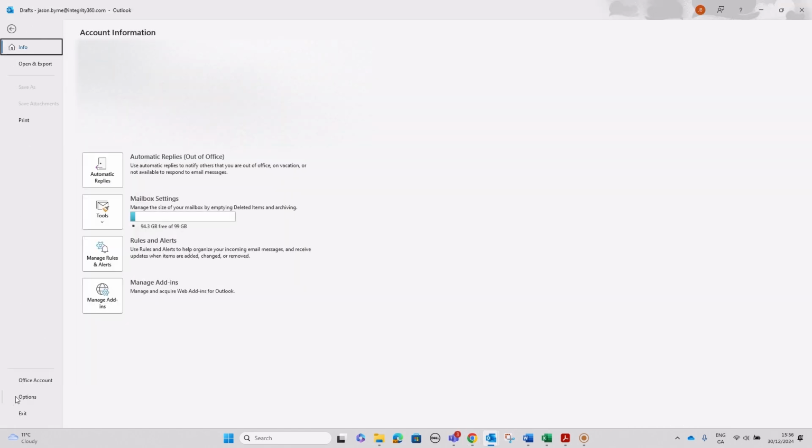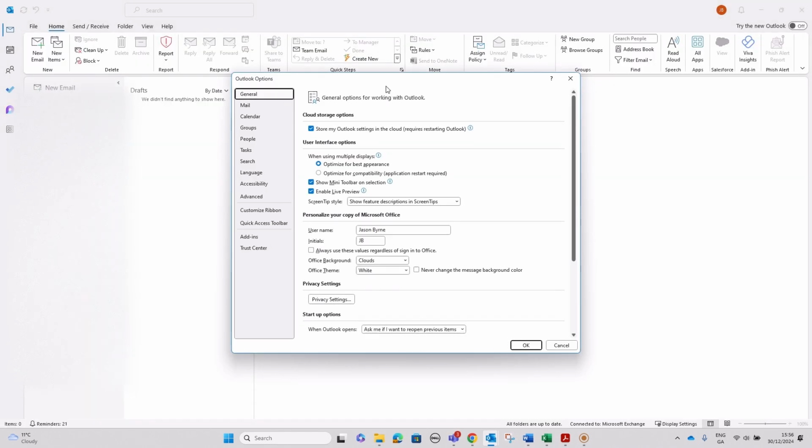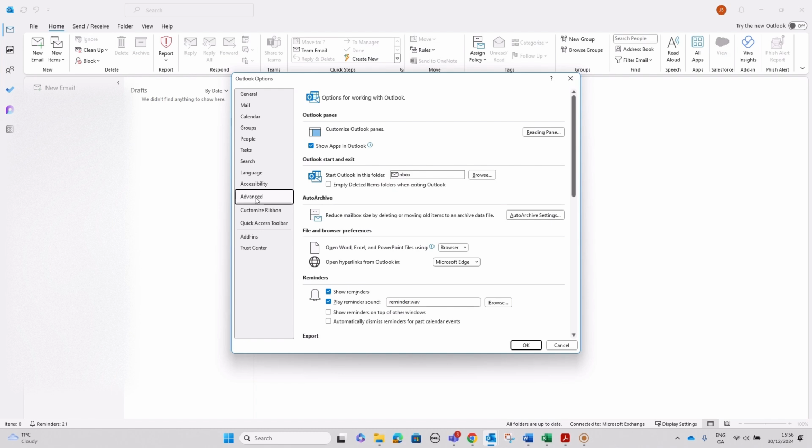Once File opens, you need to go down to the bottom left hand corner where it says Options. Click on Options. It's going to open your Outlook options screen, and you need to go down on the left, three quarters of the way down, where it says Advanced. So let's go to Advanced. In here, the first option is Outlook panes, so we want to do that.